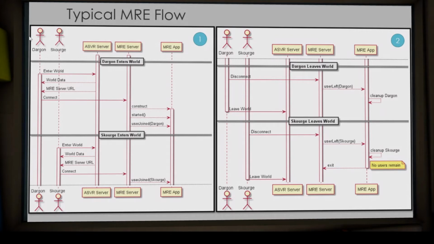So the first thing to notice here is that the AltSpace server and the MRE server, they're running to start. They're always running, right? You don't have to call up AltSpace and say, hey, I'm about to run AltSpace, so I need you to start up your servers. They're running all the time. The MRE server, that's got to be running all the time too. The server itself does.